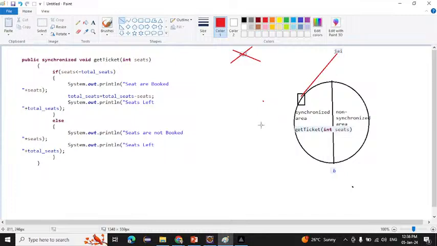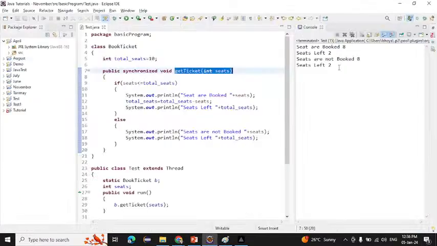Whichever thread has the lock will execute the thing. So here j will acquire the lock. It will execute this method, that is the get ticket method. After completing this method, it will release the lock here only, and it will go into the dead state. This is how our synchronization will be performed.